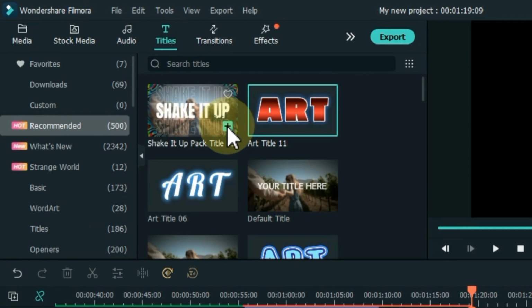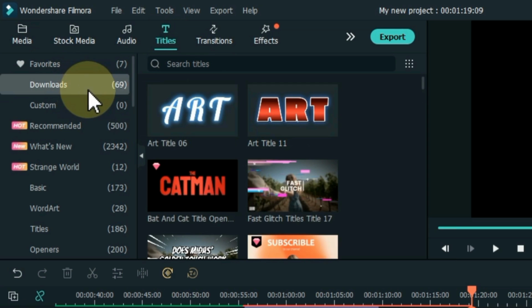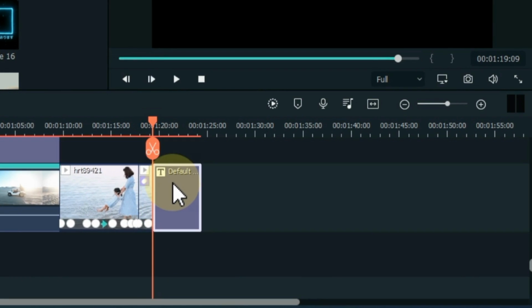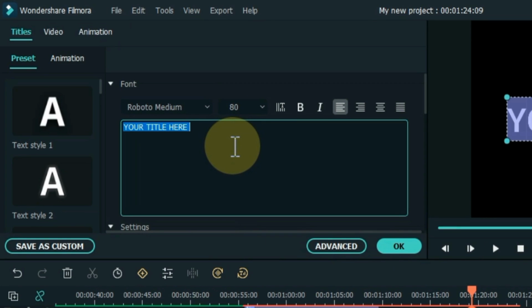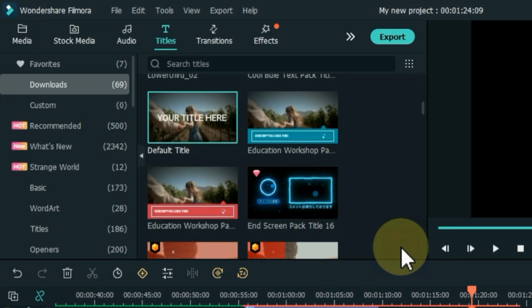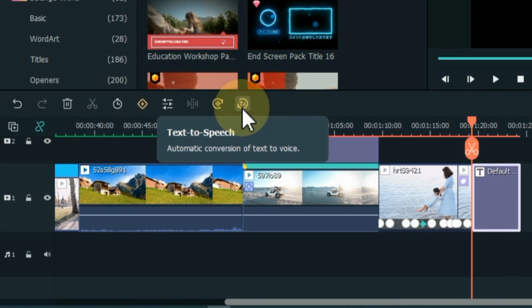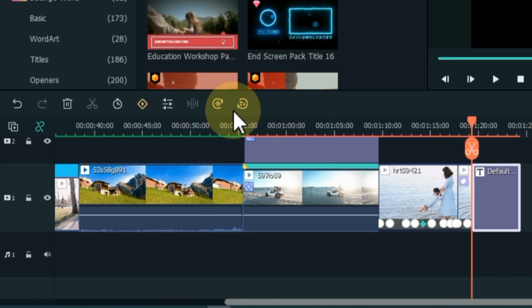You can also convert text to speech and speech to text in Filmora. For example, I drag and drop a title onto the timeline. Double-click on the title and edit it. I write Solly Tutorials here. Select the title. When you select the title, you will see text-to-speech and speech-to-text options here in the toolbar.